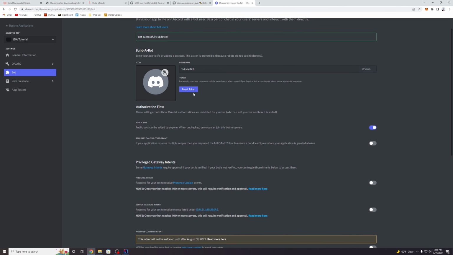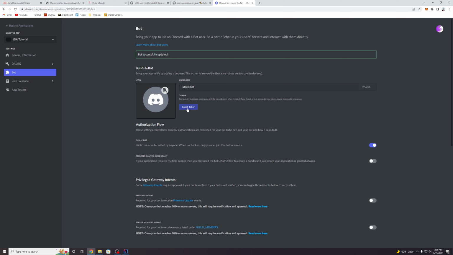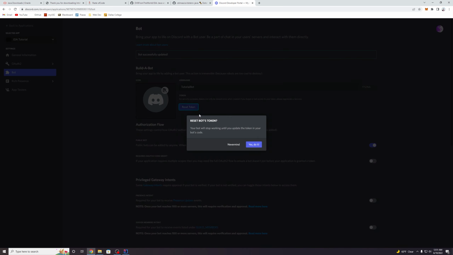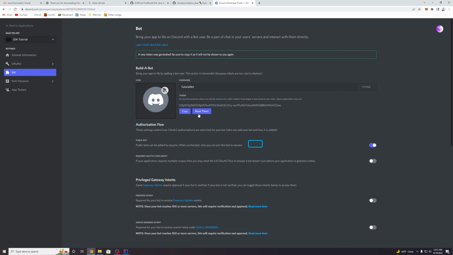So in order to use the token, you actually have to, I think, reset it. It doesn't show it. So make sure you remember it, but you can hit Reset Token and yes, do it. Now I have to use my authentication code because I use two-factor authentication for Discord. I like to be safe, so I'm going to enter that in right now. And there we go. So this is our actual bot token.